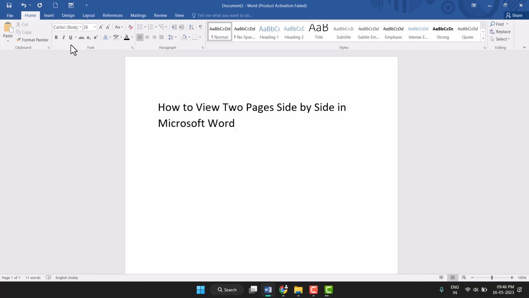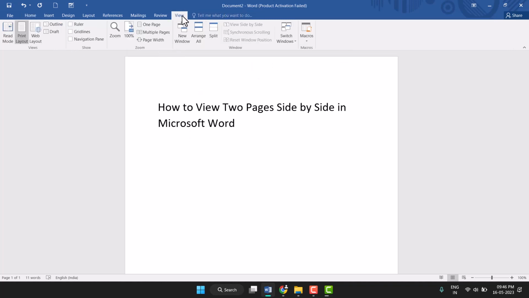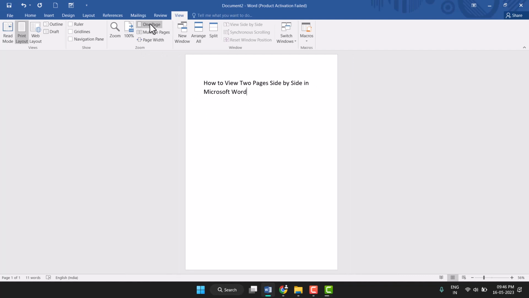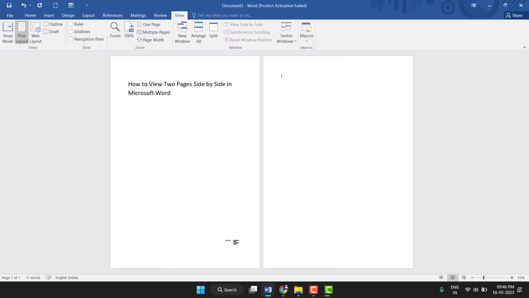You need to click on the View tab. You see here the View tab, just click on it. Now you see this one page, so my page will be one page, so you need to click on Multiple Pages. I have one page only, so just create another page.